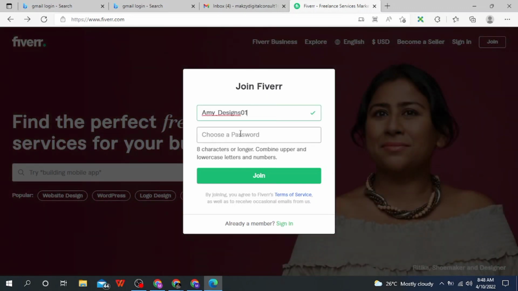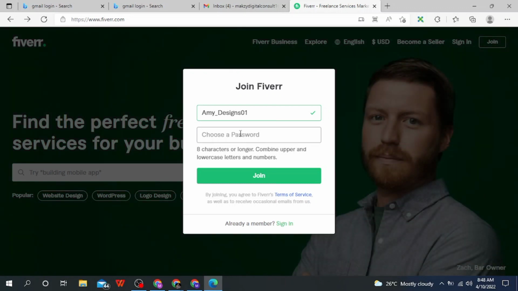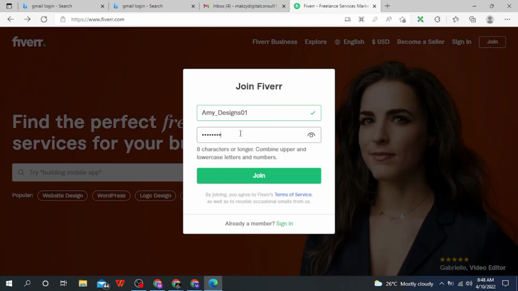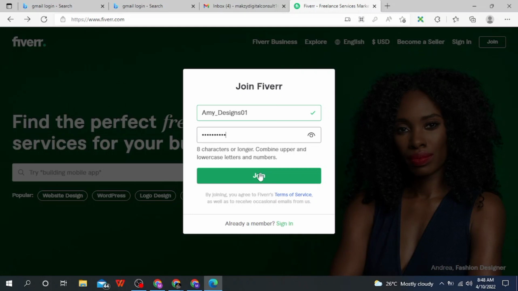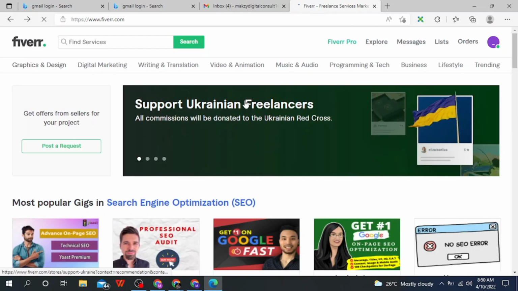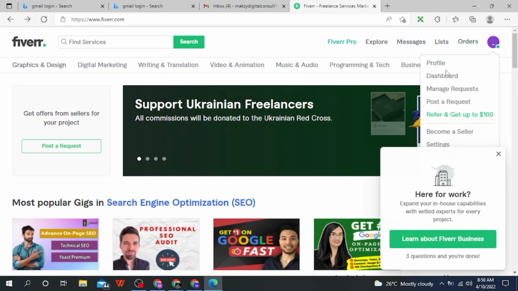Then the next is to choose a password. The password must be at least 8 characters, and you need to combine uppercase and lowercase and even numbers to be accepted. Then once you select the password, click on join. Now we have a Fiverr account, but we need to activate it. All you need to do is come over here and click on this button here. And when it opens, click on profile.